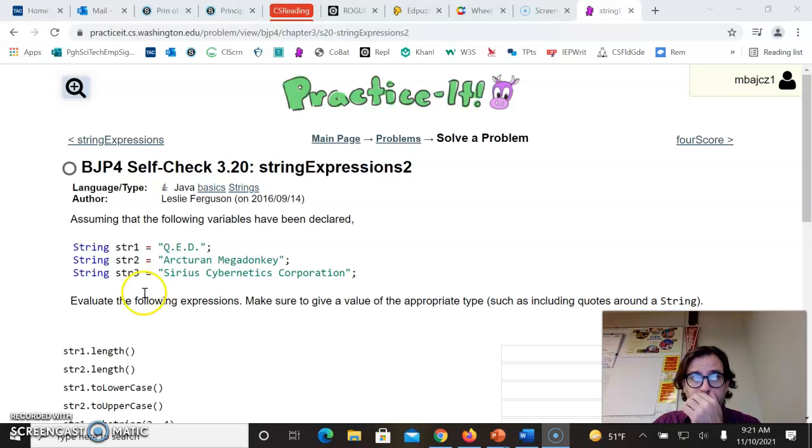with the string class. So first thing is we have declared a few variables here, str1, which is QED, str2, which is Arcturian Megadonkey, note the space, and str3, the Sirius Cybernetics Corporation. So we're going to evaluate the following expressions. Make sure to give a value of the appropriate type, such as if the method that we use returns a string, be sure to include it in double quotes.